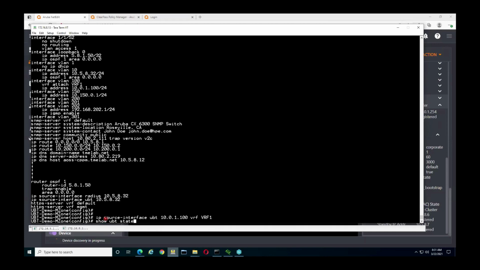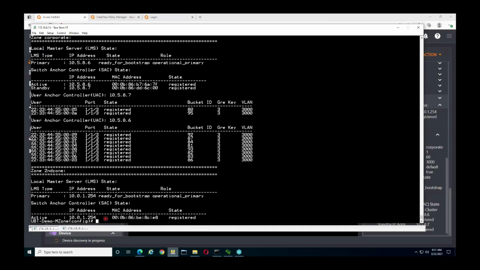Now if I do a show UBT state, I can see I am now registered to my other gateway, and it's coming up. So some of the things you want to check for control plane: make sure your control plane tunnels are up between the switch and the gateway. You want to check your licenses. You always want to make sure you have the AP license, at least, on there. If you're going to use downloadable roles on the gateway, you need to make sure you have your PEF license and PEF enabled for the gateway role to enable user roles on the gateway.